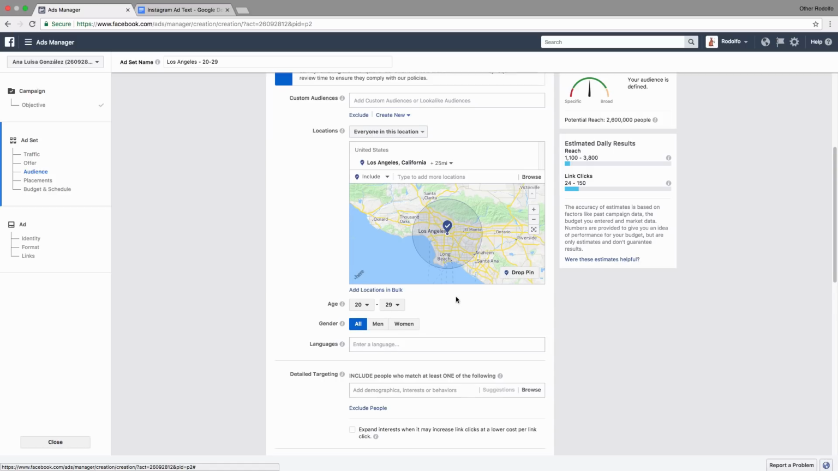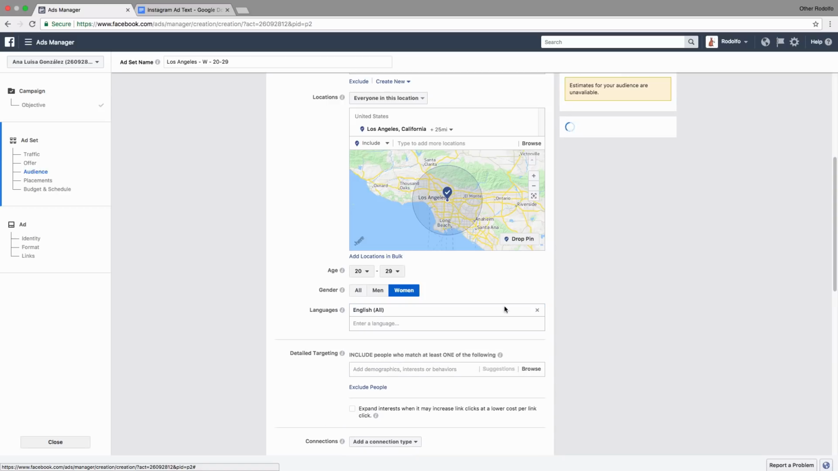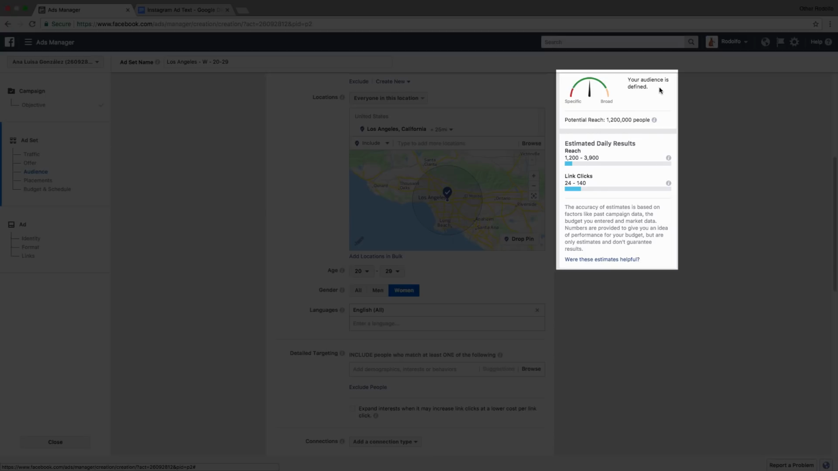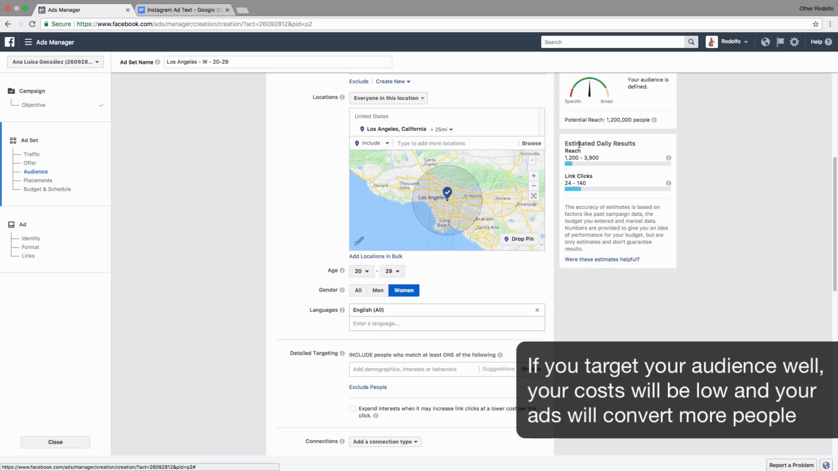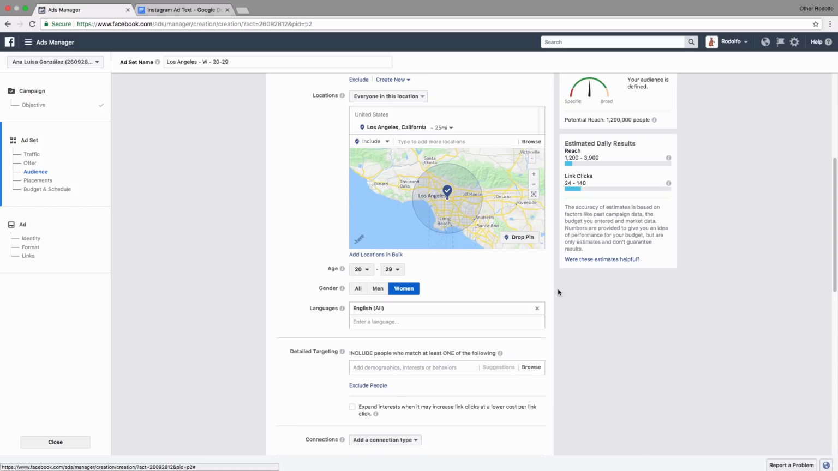I'm going to change age from 20 to 29 and gender to just women and languages to English. And notice as I change these here, I get an update of how specific or broad I'm being with the targeting. We also get a potential reach, how many people we could potentially reach, an estimated daily reach, and an estimated daily link clicks. So these are just estimates, but they tend to be pretty accurate.